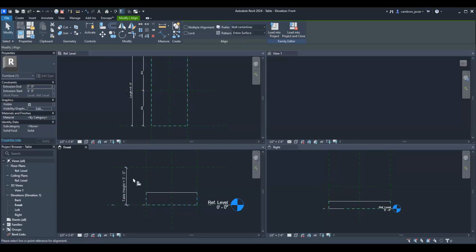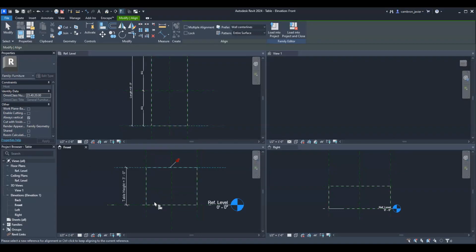So I'll use the align tool, and I will click on the reference plane. Then I'll click on the top of this form. So now the top of this form is aligned to the reference plane. I'll hit the lock pad. We have to do something similar to the bottom.